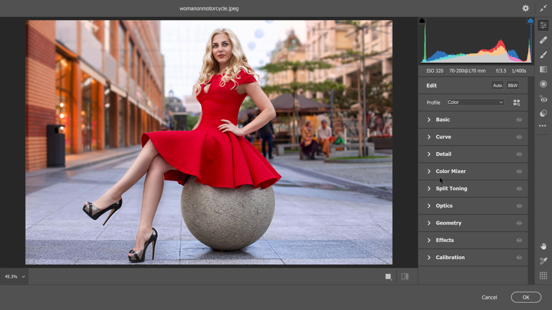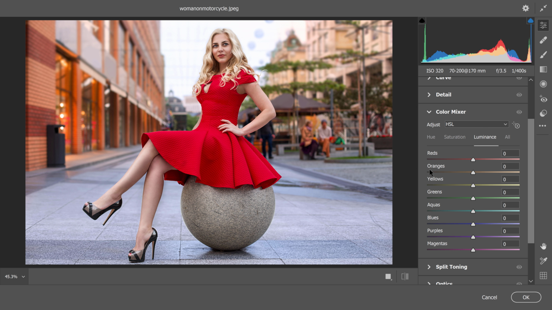Another big change is that we no longer have an HSL panel. It is now the color mixer panel. And when you open up the color mixer panel, you'll see the old HSL adjustments, but there's quite a few changes that I really like.